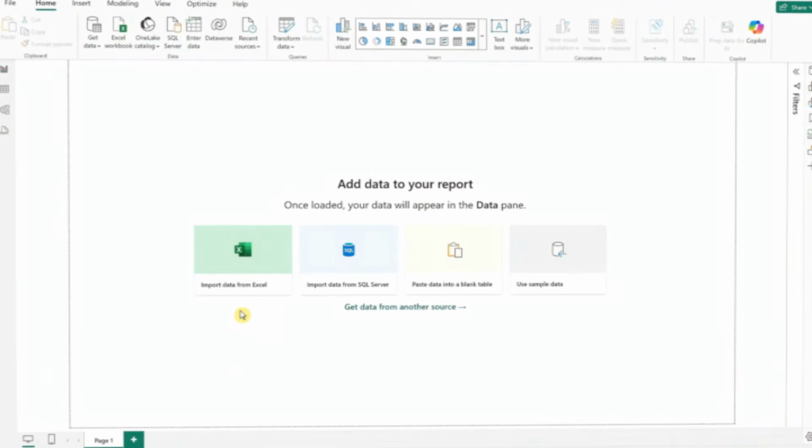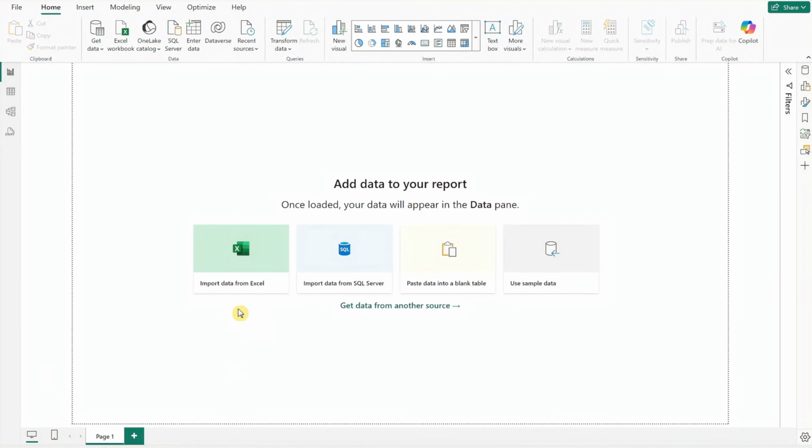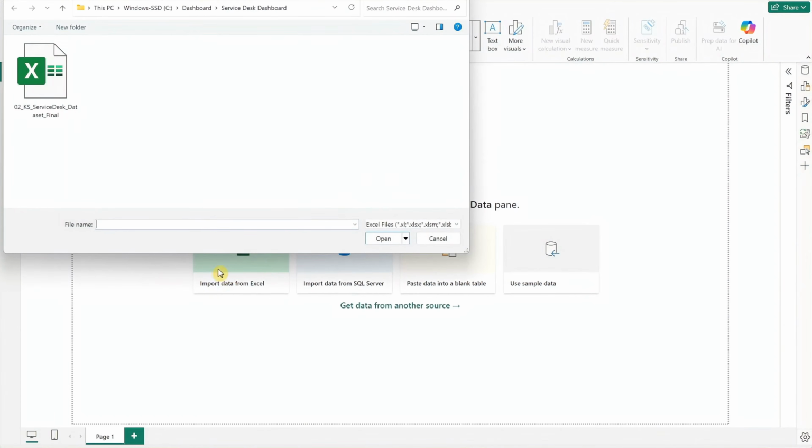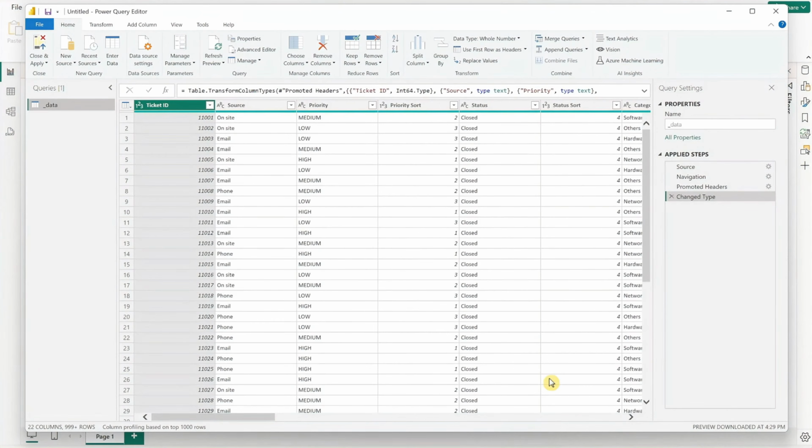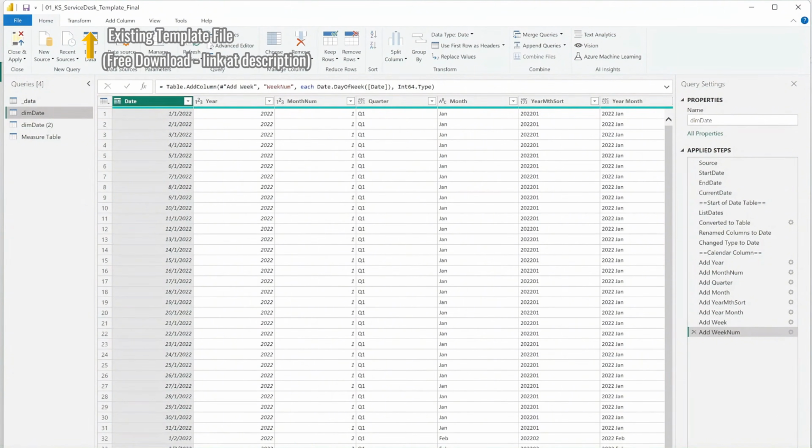Now, let's dive in and start building with a blank Power BI file. We'll begin by bringing in our data from Excel. Select the file, then click Transform Data to enter the Power Query editor. Next, instead of creating a new calendar table, we'll reuse an existing one.